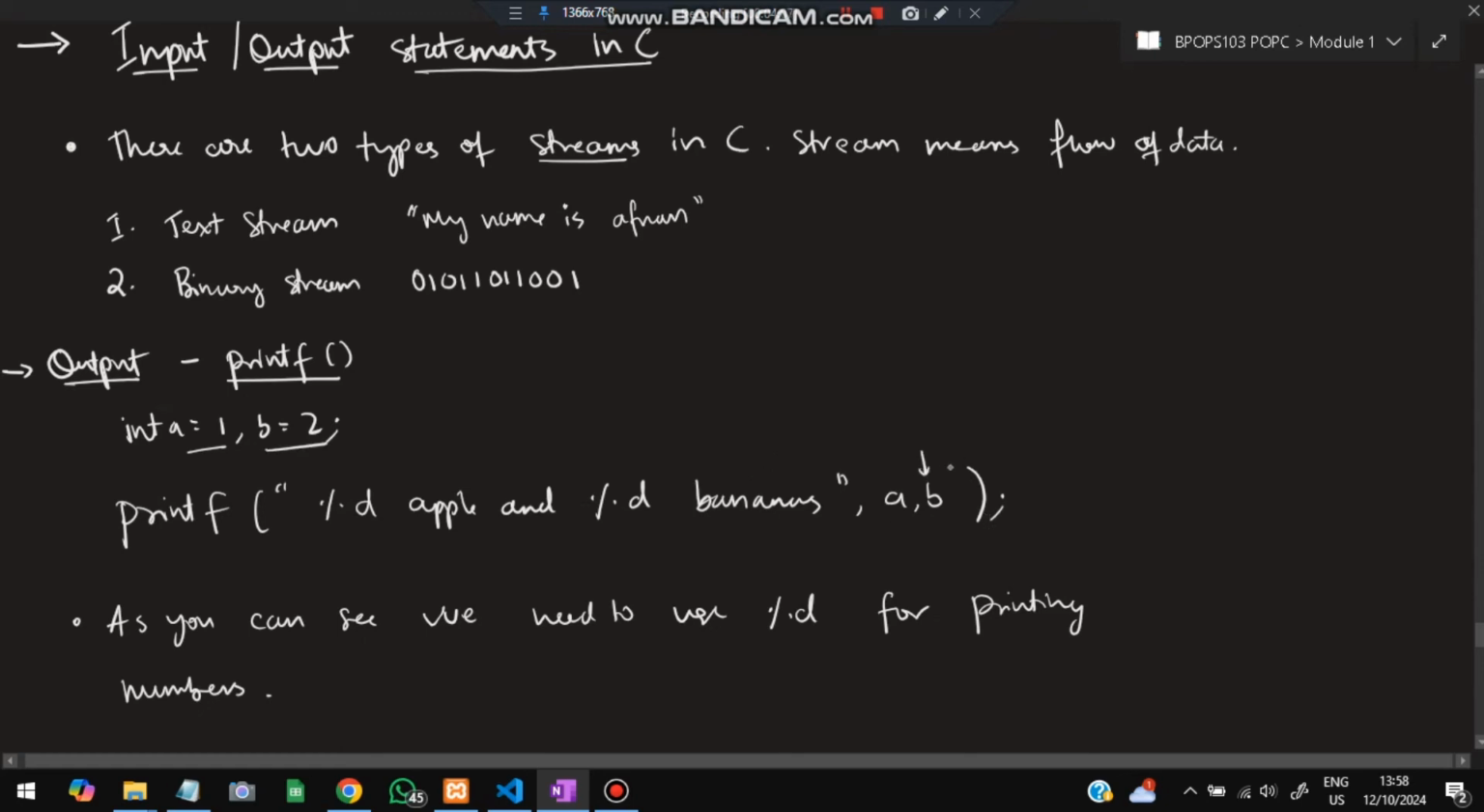So what will be the output? The output will be 1 apple and 2 bananas. 1 and 2 are getting substituted from here. First d will substitute a, second d will substitute b, so the output will be 1 apple and 2 bananas. We cannot directly include the variable here inside the double quotes, otherwise what will be printed? A apple and b bananas if we put a and b here. To avoid that, we have to include the percentage d, so that the value inside it will be taken into consideration.